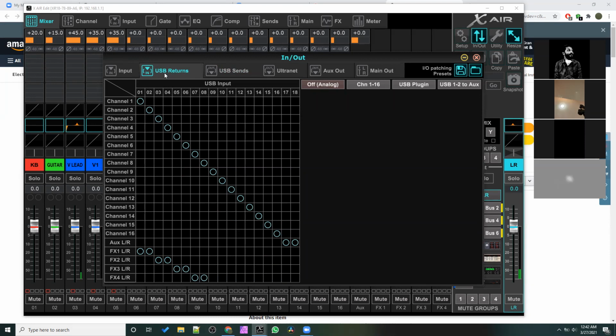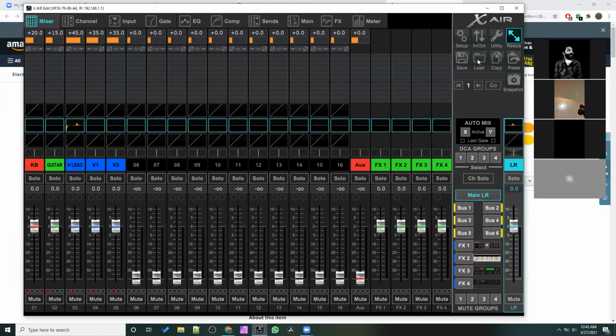Now, what I will do is first I'll go to Zoom. I'm going to Zoom now, and I'm selecting the speaker as out 1-2 Behringer XAIR. Okay, so I've selected that. Now I'm coming back to USB returns, and I'm going to take channels 1 and 2, which are coming from the Zoom, and put them to 17 and 18. And 17, 18 is here.